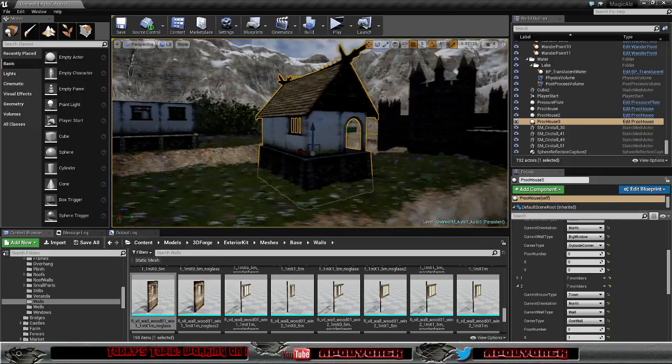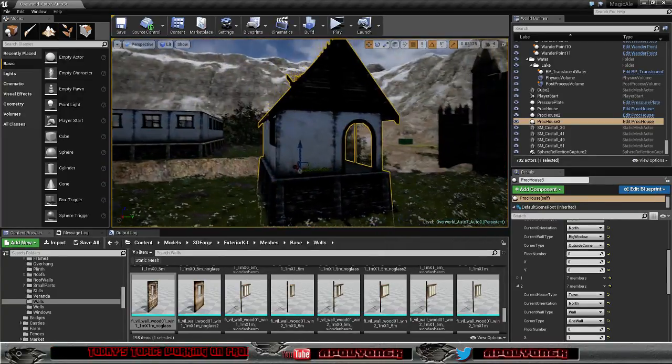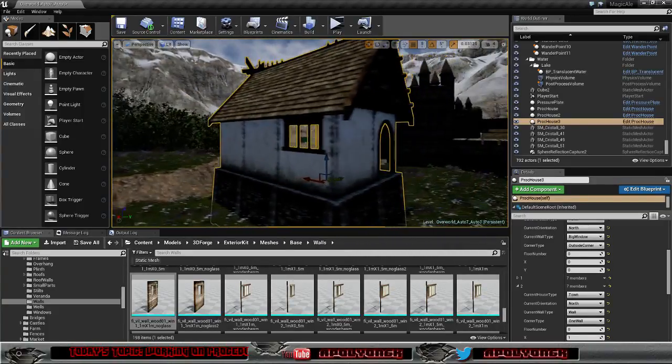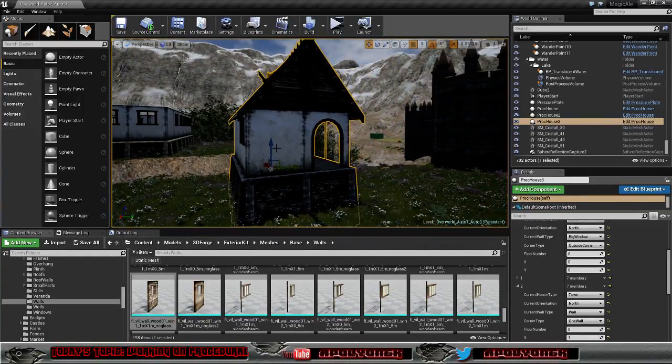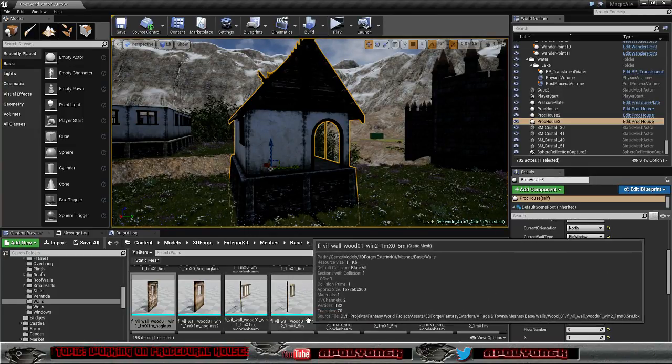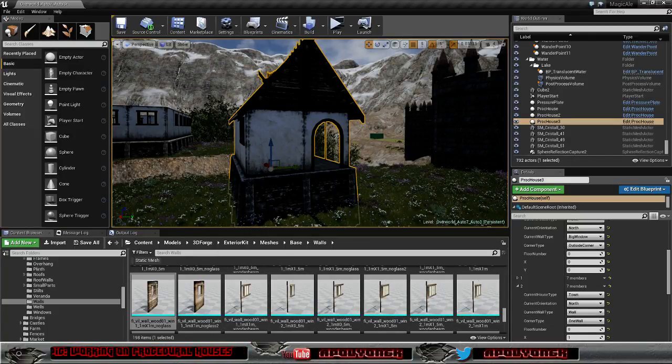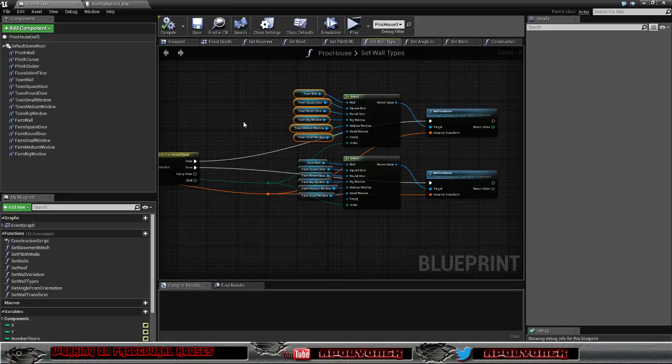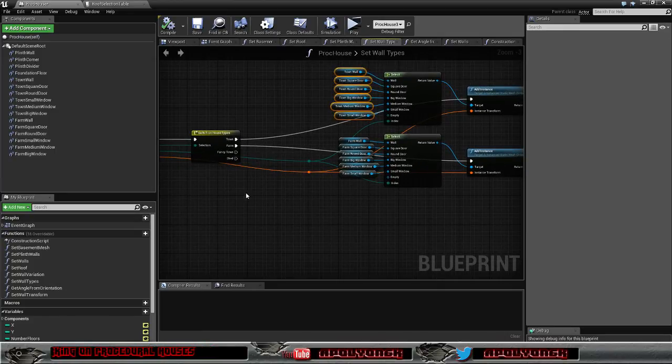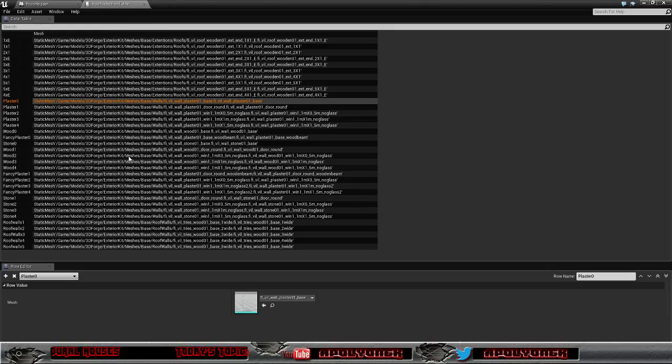Let's continue working on this. So the farm elements or the wooden walls are set up. So let's see, what else do we need? Let's have a look in here. What did I use for this? Okay, I called it wood and stone.